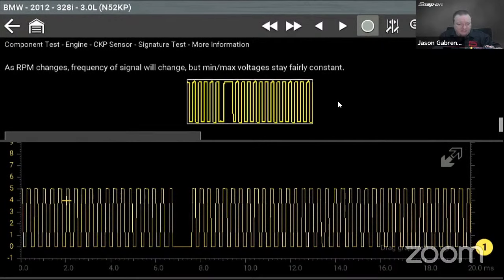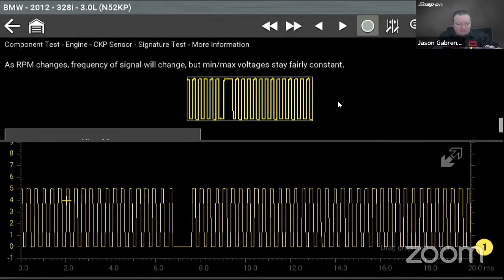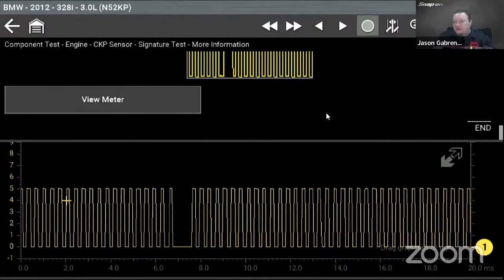Actually, I think it even tells us, as RPM changes, frequency of signal will change, but min-max voltage will stay fairly consistent. So there's my crank, but we want to do crank and cam, right?